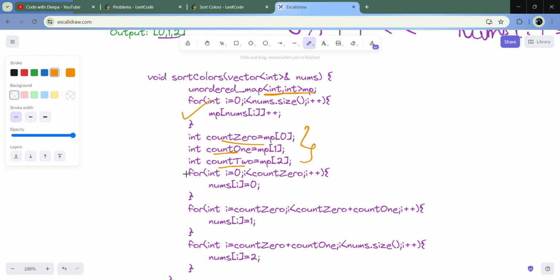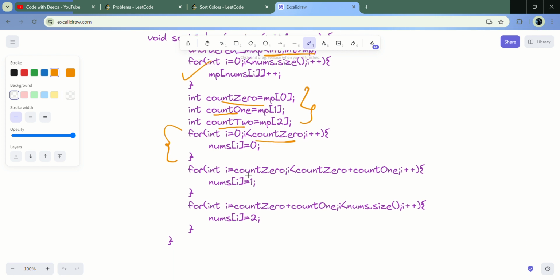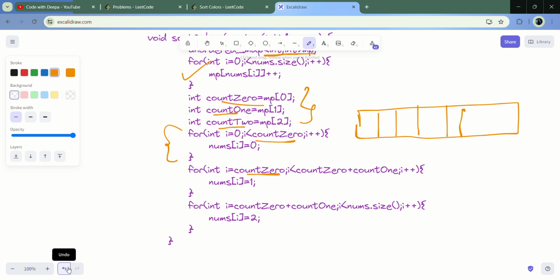Now first I will run a for loop and initialize the number of zeros in my array. Then I will start from that particular index at which we have ended our previous loop. Like if this is my array, okay, so if this is my array, and let me draw the array. If this is the array, and let's say we do the indexing here 0, 1, 2.